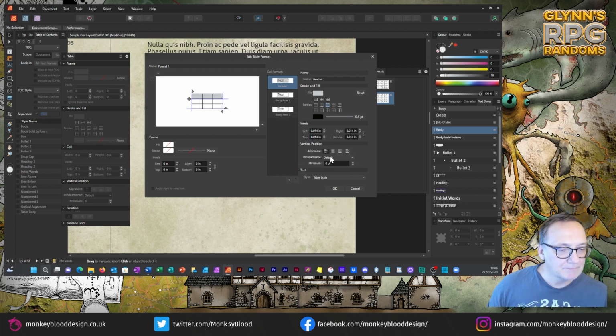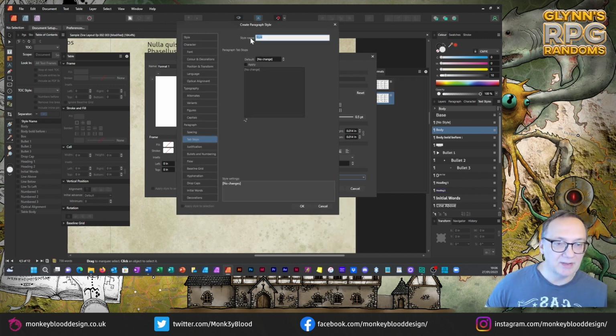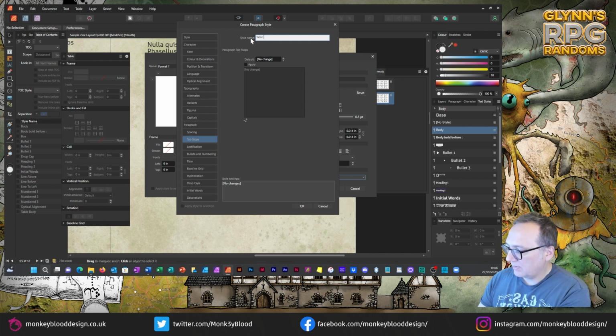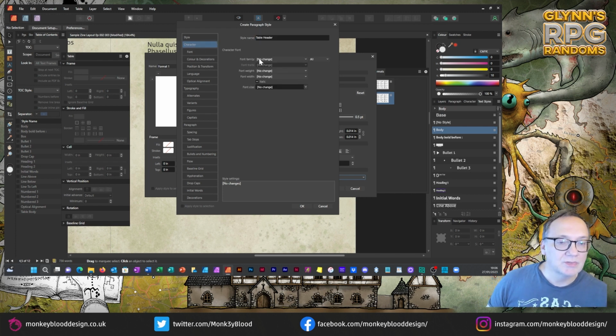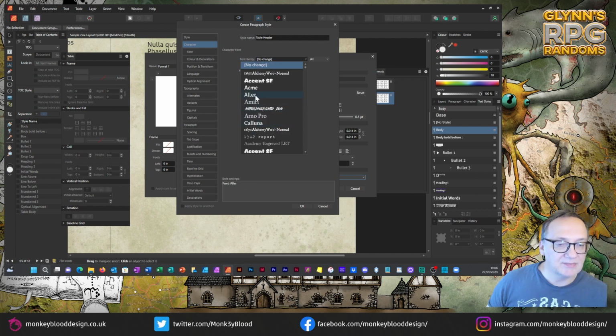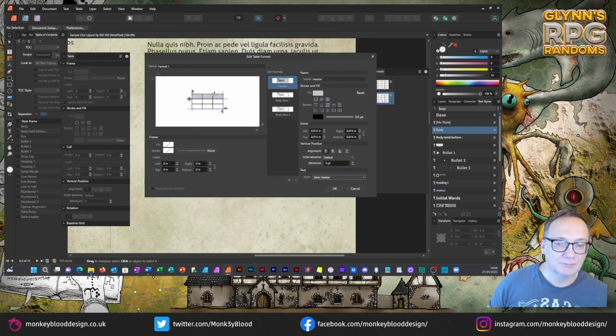We can also tell it to make the text a very specific text style. Now at the moment we've only got table body. I'm going to click a new one there and I'm going to call it table header. So we'll make that 10 point bold. Okay.